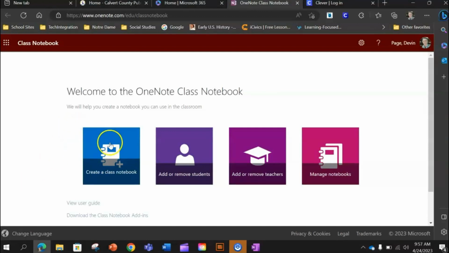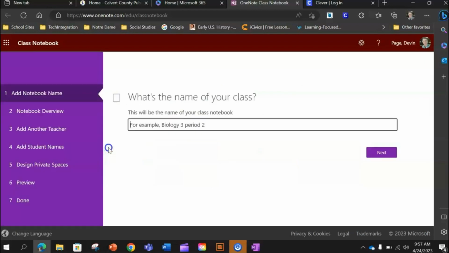You see Create a Class Notebook, Add or Remove Students, Add or Remove Teachers, and Manage Notebooks. The 3 on the right are for notebooks you've already created. We're going to go ahead and create a new class notebook. So select Create a Class Notebook and give it simply a name. Now you can create notebooks for your professional learning communities, for your clubs. We're going to call this notebook PLC.